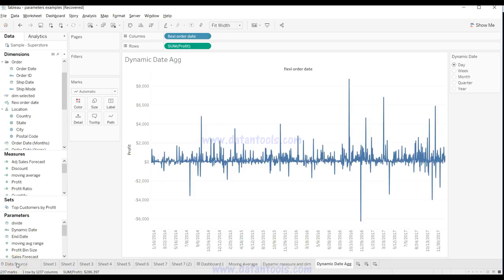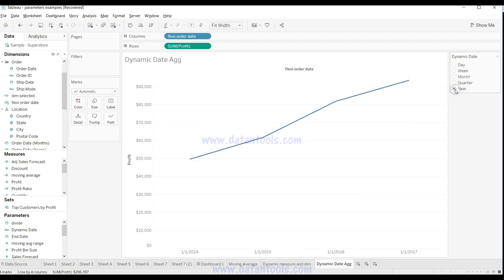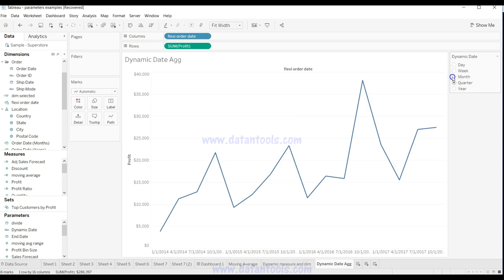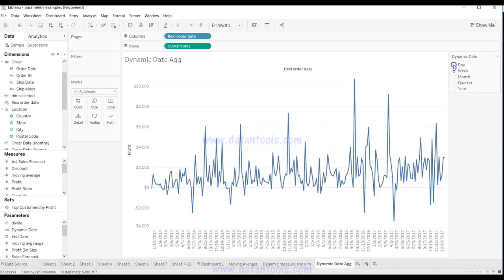Hey guys, in this video I will show you one quick technique where you can change the x-axis date segregation type based on the user input. For example, here what I have is the flexi order date. As you can see, that's what we want to achieve. If we change to year, then year is changing over here. If we want quarter, we select it over here, quarter is changed, month, week, or day.